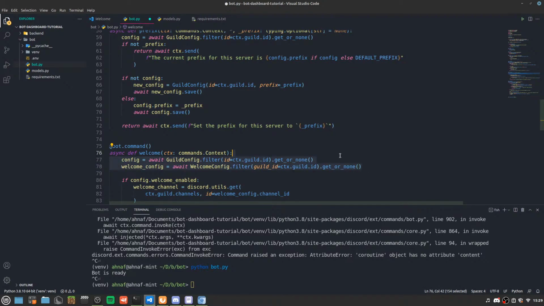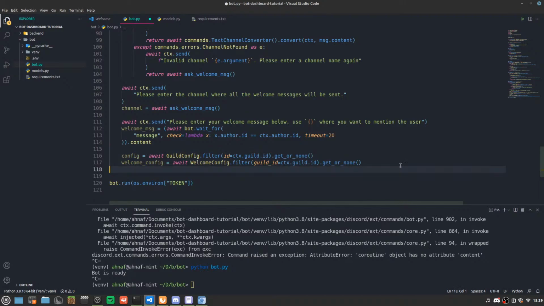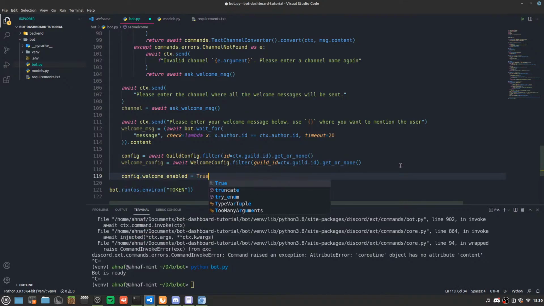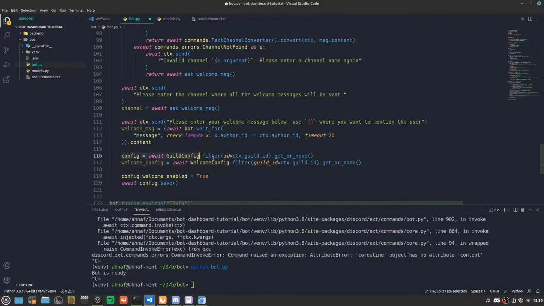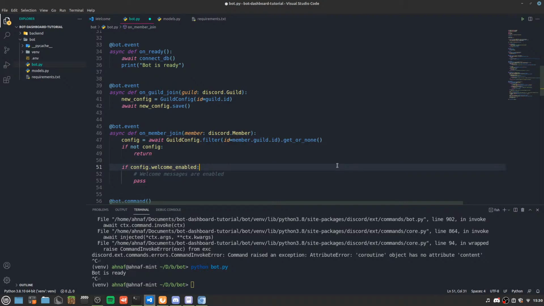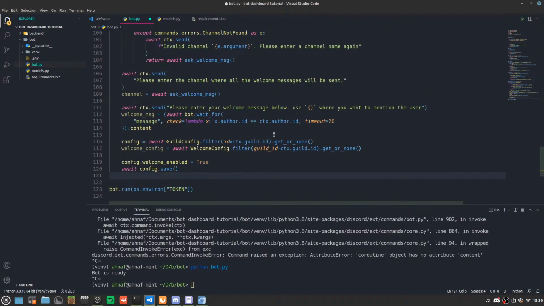Was it the guild config and the welcome config? Yeah, we can have the guild config or welcome config. So we can just do config.welcome enabled is going to be true, await config.save. The config is always going to exist because every time the bot is being added, we are going to create a new configuration. So we're going to save this configuration in this case, and now we also want to make a welcome config.